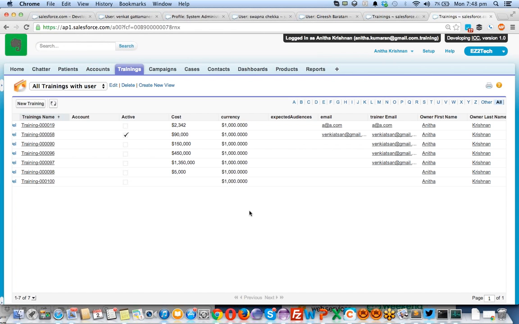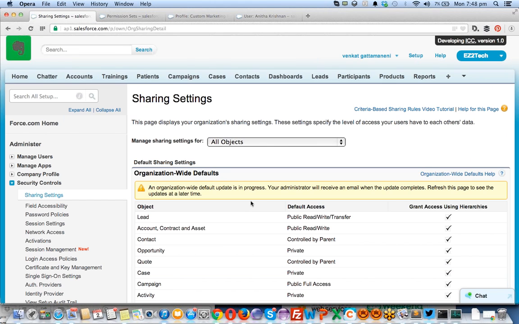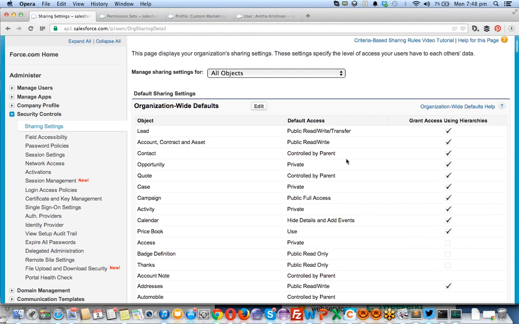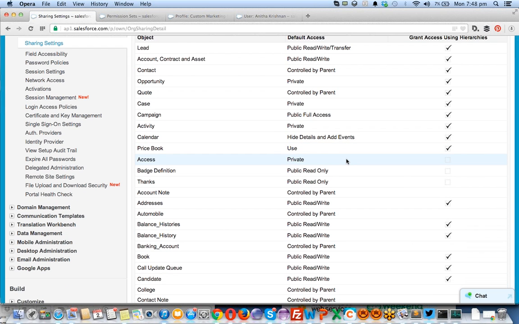So do you see the changes now? I see only Anita's first name, last name here because this is in the private sharing model. When you are going to create the private sharing model, when there is a need for you to add security to your personal records. For suppose opportunities.